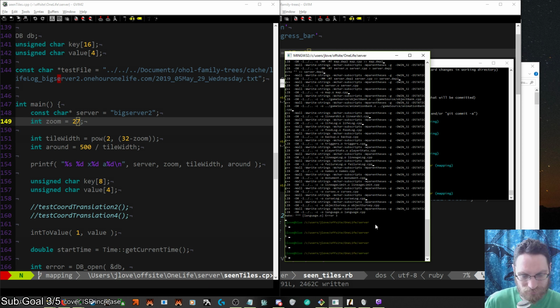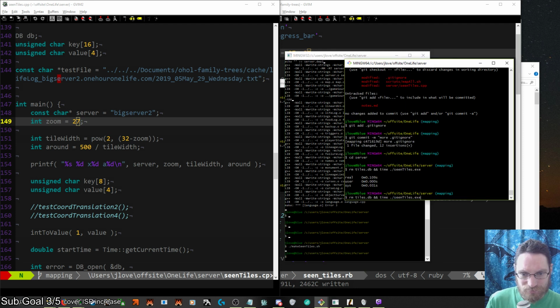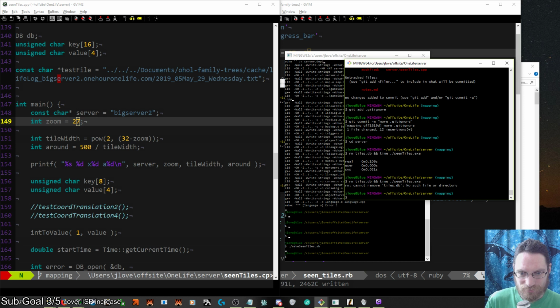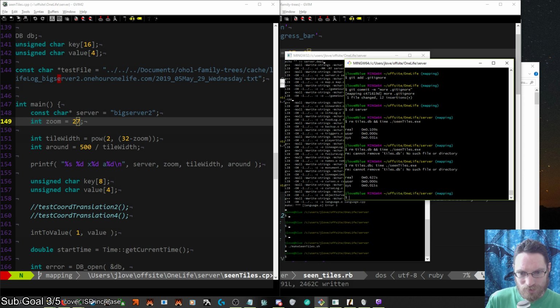Oh, I just did make. It's make scene tiles. Okay. It's curious that it didn't write anything out in that environment. Okay, so 16 to 2.6. I don't know exactly how much faster that is, but it's faster.